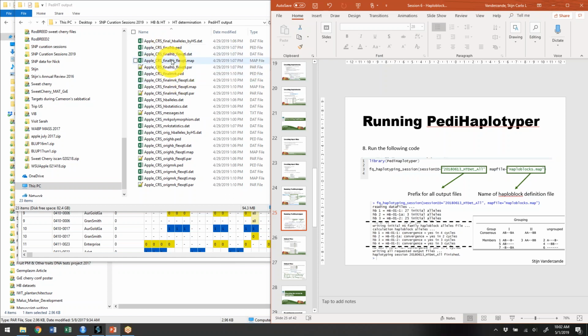Then there are 4 files here. The first is a .ped file, which is a PedigreeMap file. For those who are familiar with it, you can use this as your input file, but for data curation, I haven't really been using it. Then we have 3 files called flexqtl dat, map, and parent. By now, these files hopefully look a little bit familiar. These are three input files for FlexQTL, so that we can rerun this data in FlexQTL and find any remaining errors.